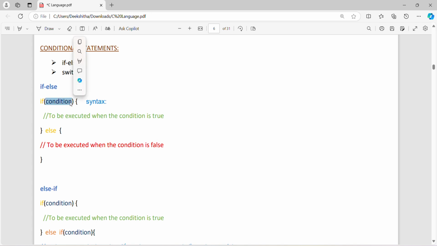See, in this condition we have to write the condition which the program should satisfy. And if this condition is true, we have to write some code here which should be executed when this condition is true. If this condition is false, now you will have this else statement. Else is also a keyword, and here we have to write the code which should be executed when that condition is false.